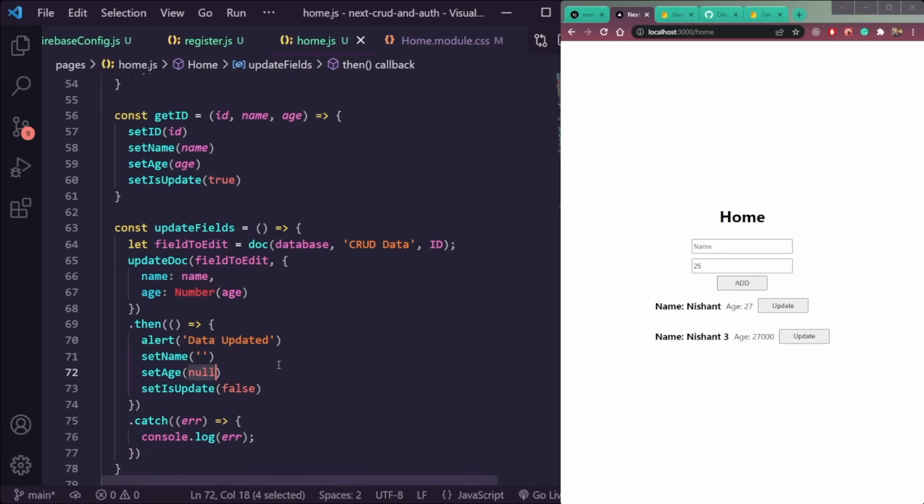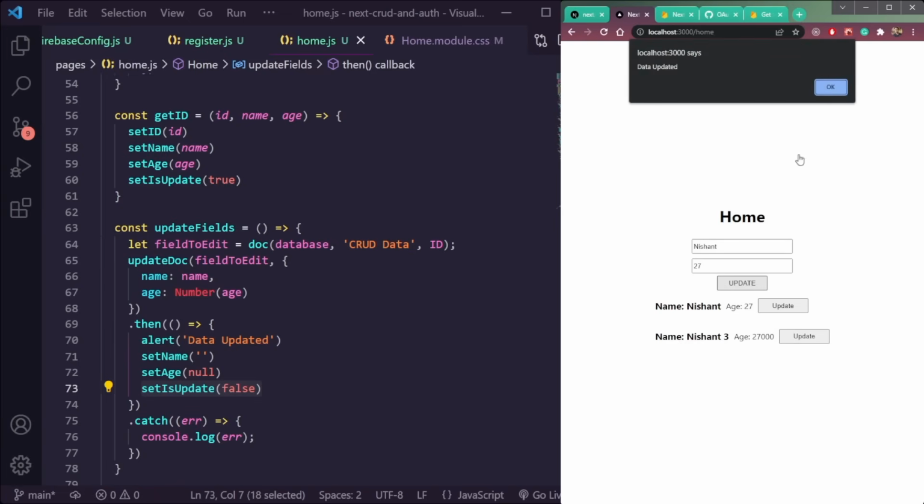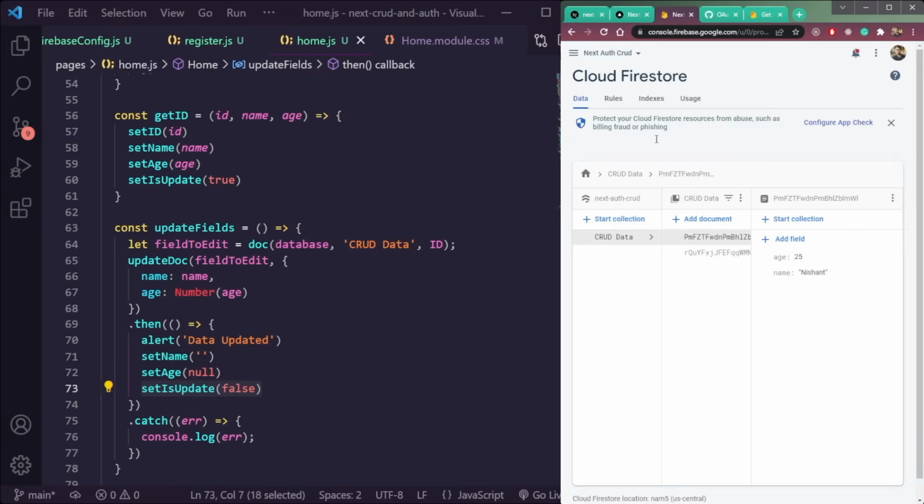But this number is not getting removed from here because I don't know what's wrong with the email with the number input. So let's update this second value. Make the age 27 and just name this Nishant. Updated, and it's reflecting here. You see the age 27 and name is Nishant.